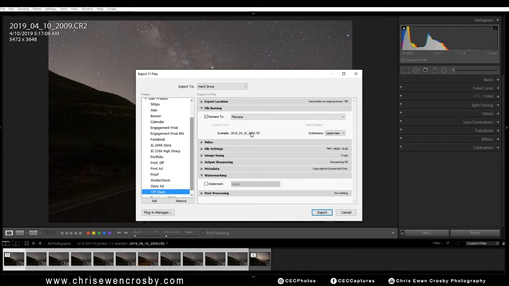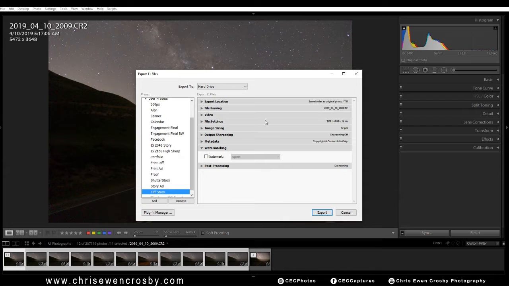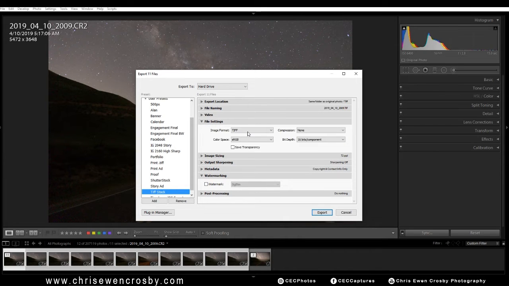File naming, I basically just name it the file name that we have here from Lightroom and just add TIFF to that. Video doesn't matter. File settings, so I make sure we have TIFF set, no compression. I'm exporting into RGB. If you did take your photos in, say, ProPhoto RGB, you could continue with that if you like. I just go ahead and crush it down to RGB at this point. However, if you did shoot in, say, Adobe RGB in your camera and you continue to use that in Lightroom, then you should export in that and continue the color space.